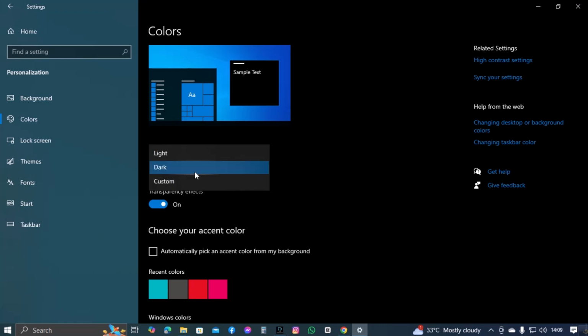If you would like custom, you click custom and choose your color. Otherwise, if you want dark, keep dark. If you want light, light. Just keep it and click OK. It will be changed. Okay.